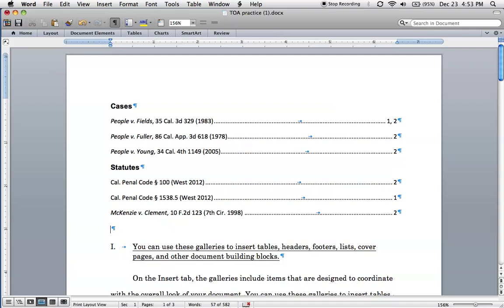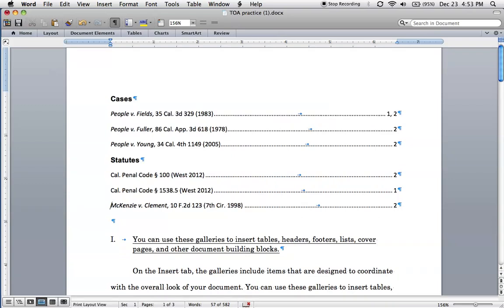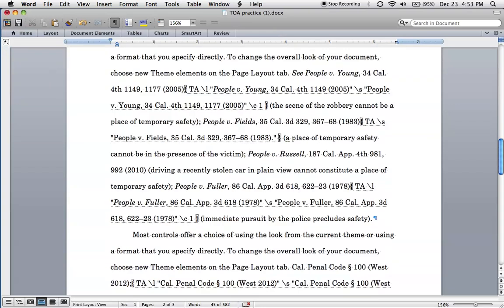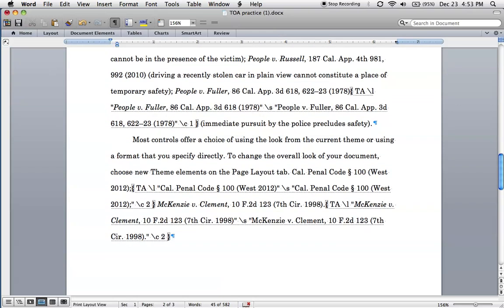Now, one thing to notice here is, remember, we intentionally miscategorized Mackenzie v. Clement, so now it appears in statutes, not cases. How do we fix that? Well, we've got a couple of options. First thing we want to do is go down and find out where we cited it. So there it is, Mackenzie v. Clement. One option, usually the easiest one, is we could simply select all this and delete it and then remark it, and that would work fine.